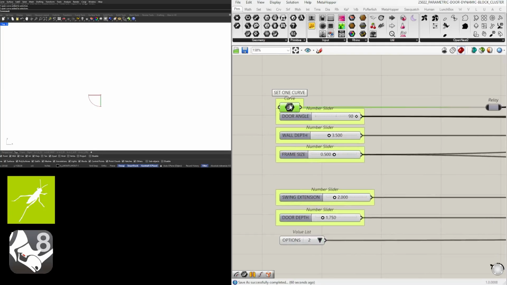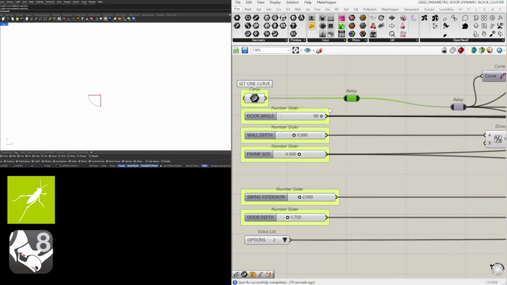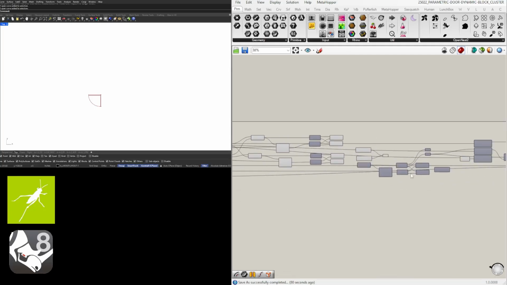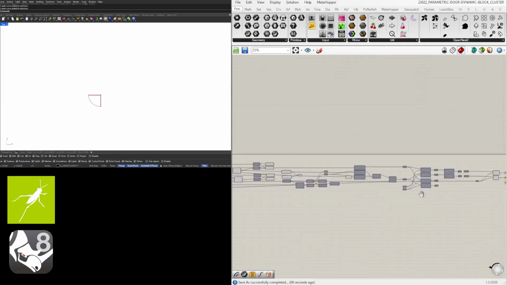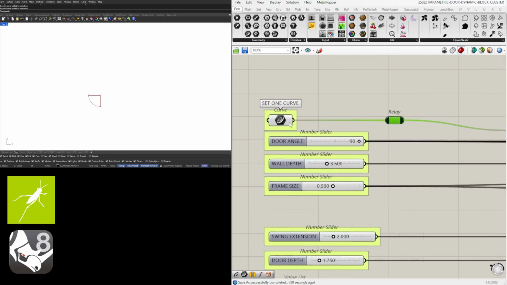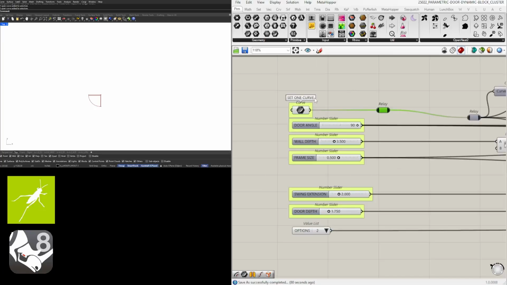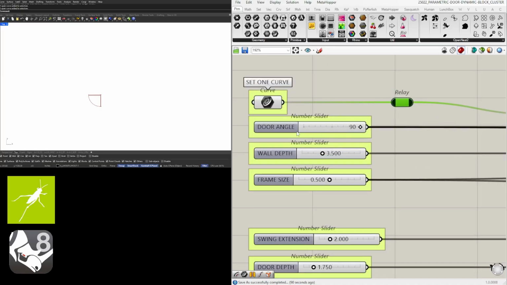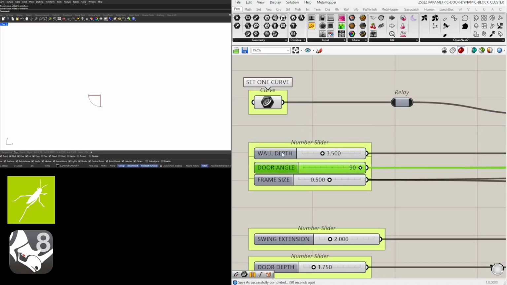So first thing first is the set one curve. So that's where the door is located. I'll double click on the output again and create a relay. The way that the cluster is going to be made is depending on the order of the outputs of the sliders and the inputs of the final result here. So let me show you what I mean. Depending on how we have it organized from top to bottom, that's how the cluster will be organized. So we need to make sure that we have things organized in the right way.